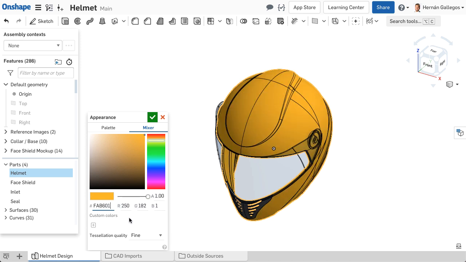To reuse an appearance in other part studios, select the plus sign under Custom Colors. All new custom colors are available in other documents as well. The tessellation quality determines the render quality. A finer tessellation quality renders higher quality graphics, but typically takes longer to load than a more coarse option. The auto option is chosen by default and finds the best balance between rendering quality and performance.